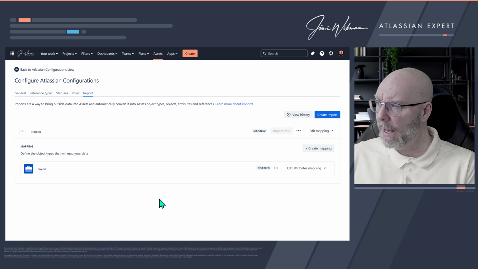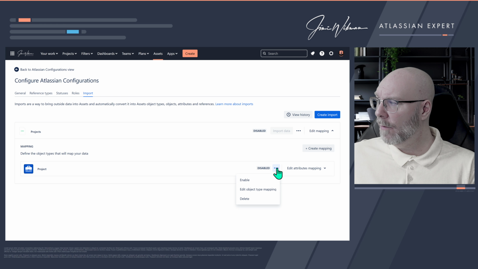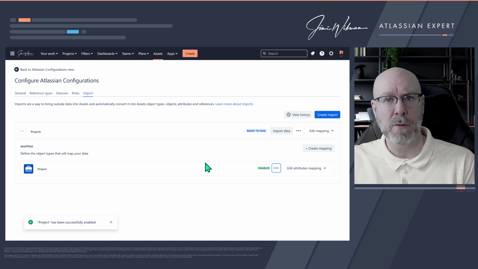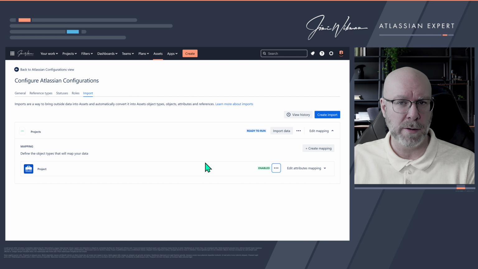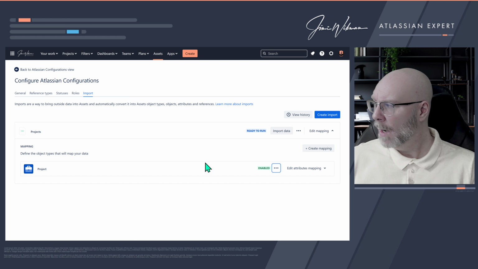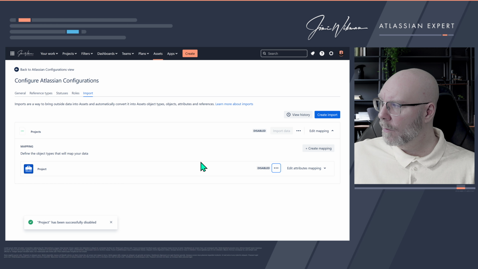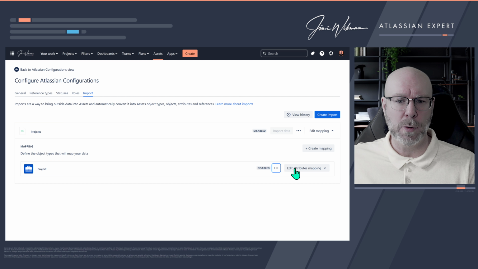So now, you remember we had something similar to this before. If I want, I can enable this one, and now I can actually run it, but nothing will happen because you haven't mapped any data. If I run this, it will just be a dry run, and nothing will happen. So let's disable this first so we don't accidentally trigger it. We want to edit attributes mapping. That's the most important part of having a manual import.